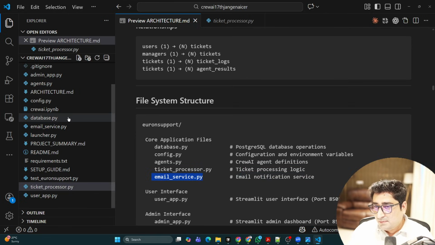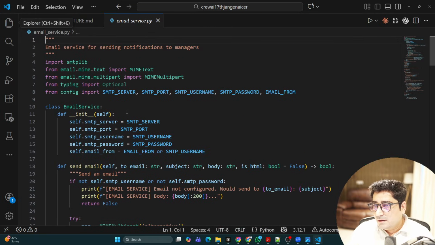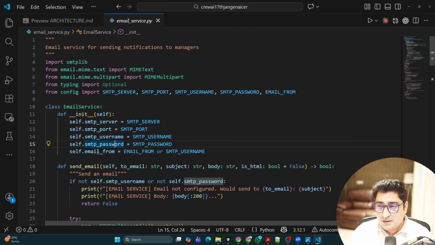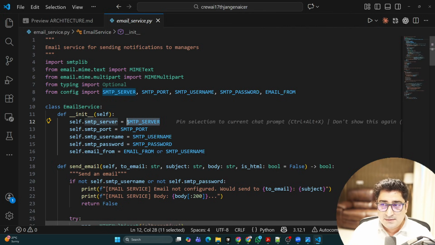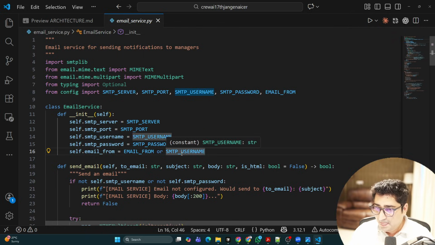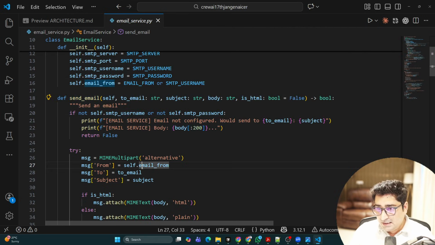So the email_service.py file is eventually going to send an email. It takes all your credentials: SMTP server, port, user ID, password, and email from. You just have to update these three things. If you are using Gmail, the SMTP server name is given. If you are using something apart from Gmail, give that server name, and then give a user ID and password for that particular server. So this service is going to send an email.